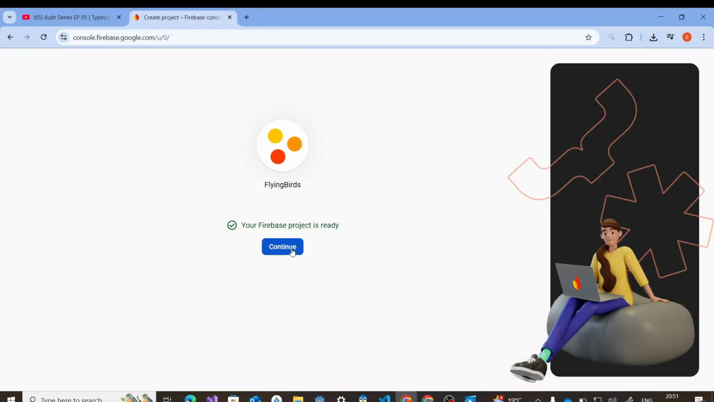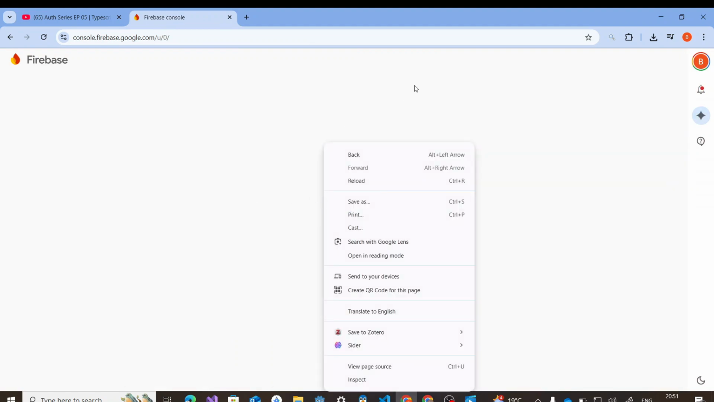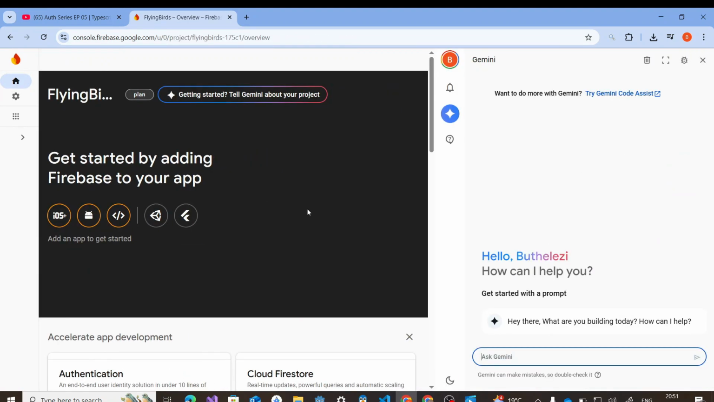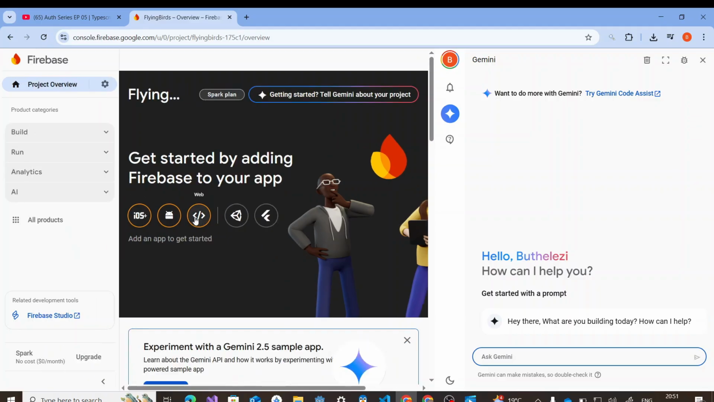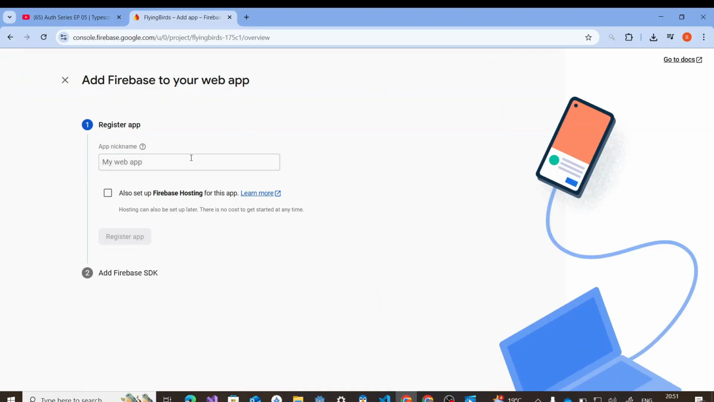So after it's done here in Firebase, it's gonna say continue. It's gonna do its thing, then redirect you. So this doesn't take a while. What you're gonna do is come here and choose web. Right after choosing web, now you have to give this thing the name of your app. So our app's name is Flying Birds.